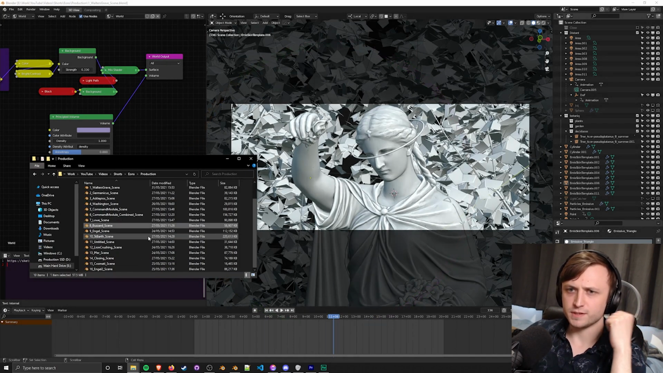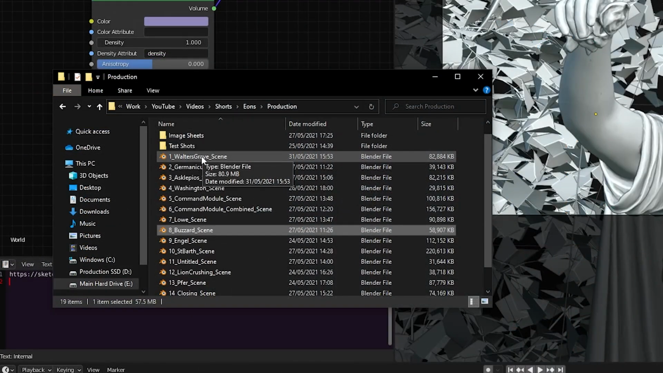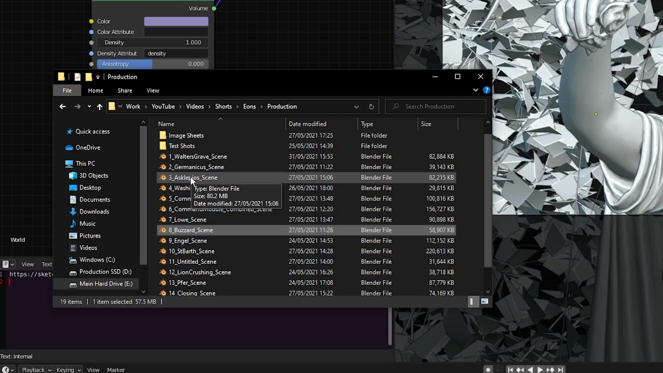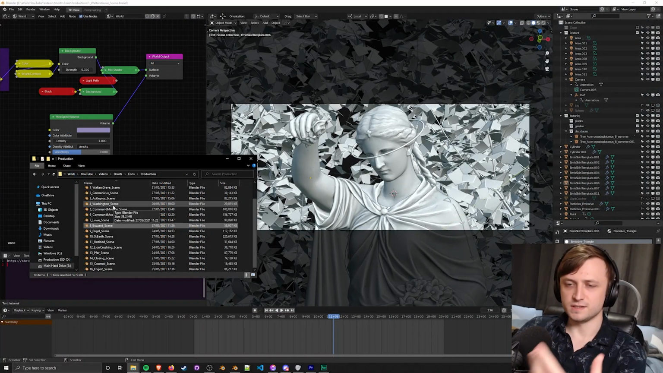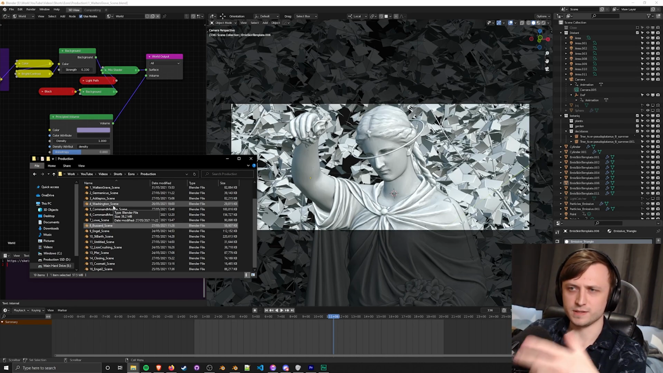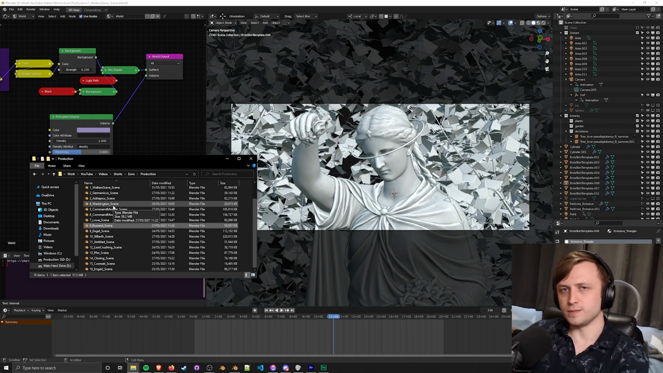I can actually bring up the folder here, my production folder. Notice that the blend files have a certain naming convention. They have a number and then an underscore, and this is basically the order that I made the scenes in. So this isn't necessarily the order that they appear in the final video, because when you edit it together, sometimes you move things back and forth because it makes a bit more sense. But I did it this way to make it more organized.